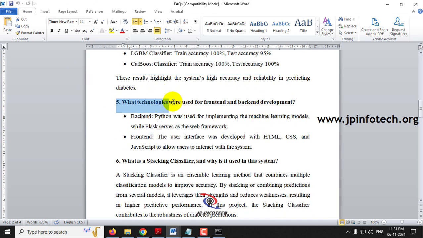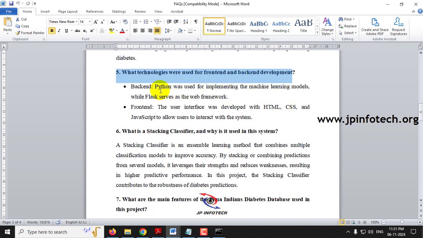Fifth question, what technologies were used for front-end and back-end? So we have used Python as a back-end, and the front-end part is HTML, CSS, and JavaScript.